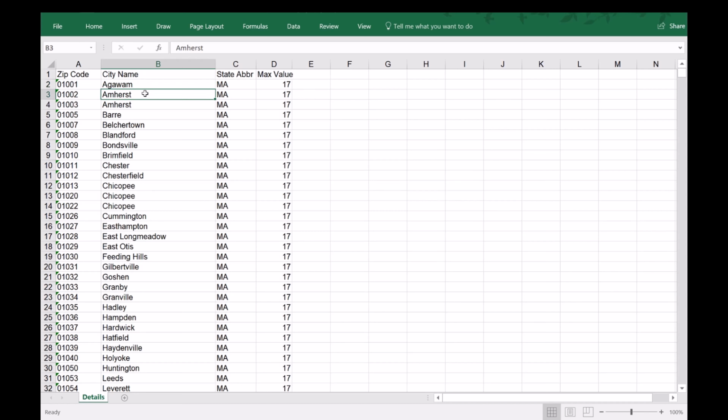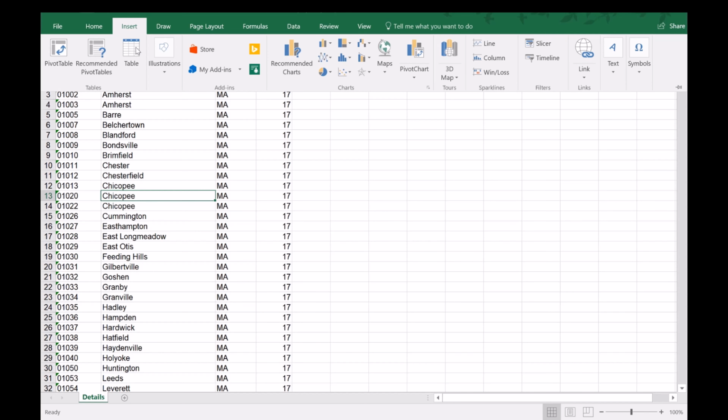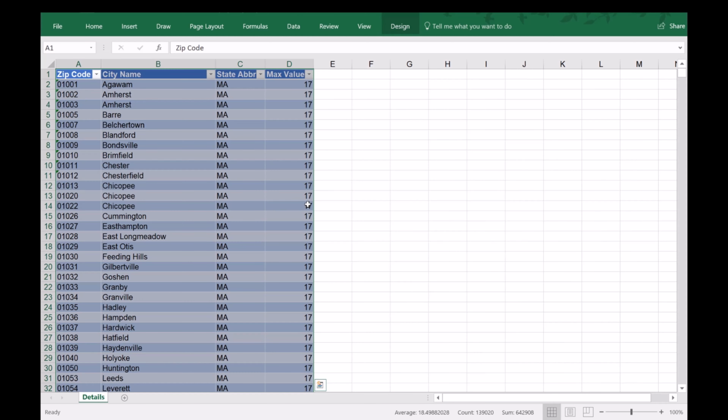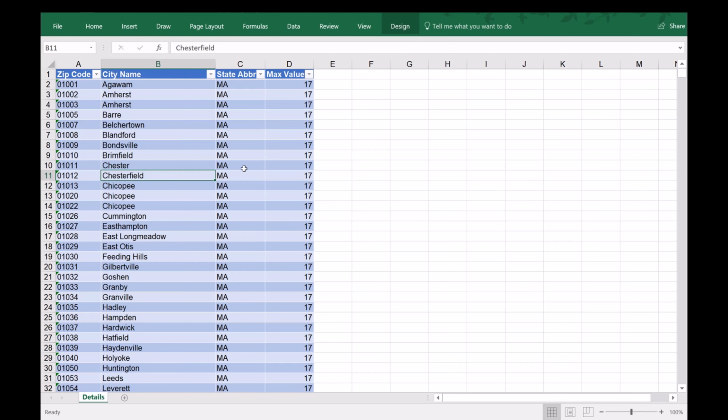And what you'll see here is that it's based on zip code. So these are all the zip codes that the particular network wants me to target. But what we only want is the city names themselves. So when you have a list like this, you simply click anywhere on the table. You go to the top, you press insert, you select table. My table has headers, you press OK, and then it's converted into a table.